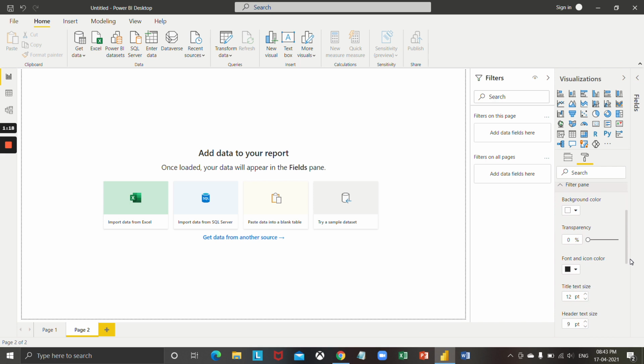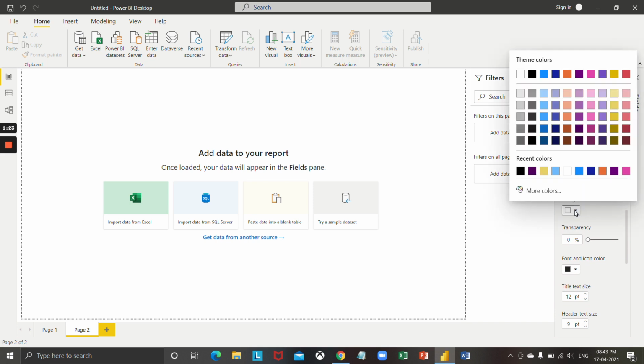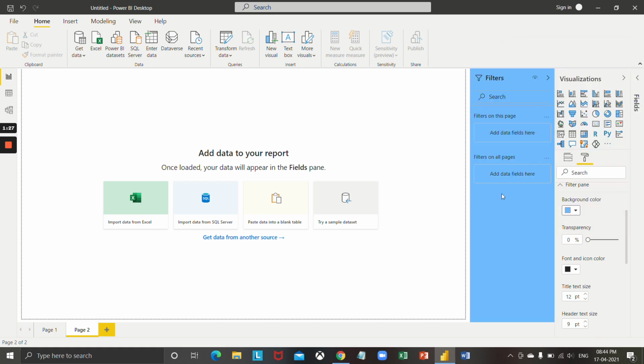And so under this filters pane, you can see over here you can change the background color. So let's say I would like to change it to blue. So you can see over here the changes are taking place. After that you can do the transparency as well, like I'm going to set the transparency to 25%. You can see the transparency also taking place over here in case of color.